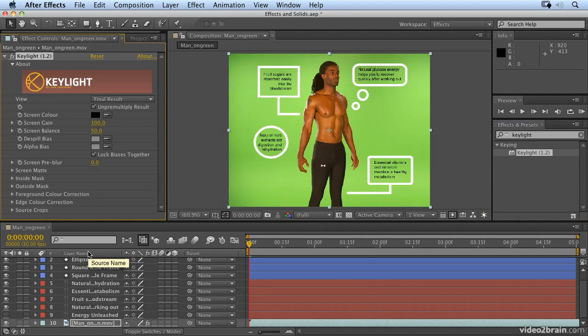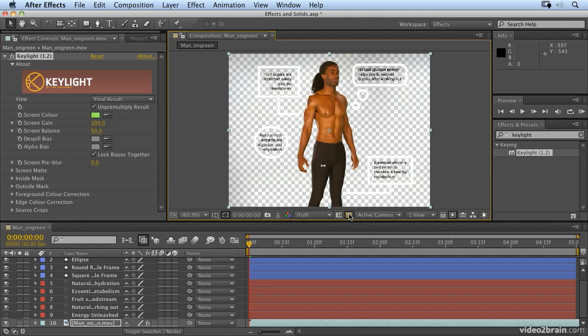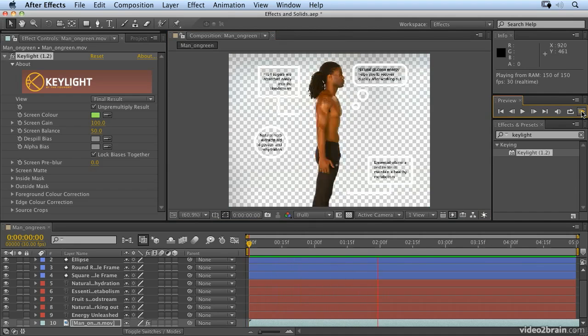Now Key Light is a very powerful effect, and you'll see more about that later, but for now, all I want you to do is click on this eyedropper, and then click on the green colour somewhere close to his skin, and you'll see that it immediately removes the green. And if we click on this transparency grid button here, you'll notice you can see the transparent background behind him. And if you want to preview that, you can go over to the preview panel and click on the RAM preview button. Keyboard shortcut for that is 0 on the number pad. Okay, so there we have a transparent background.